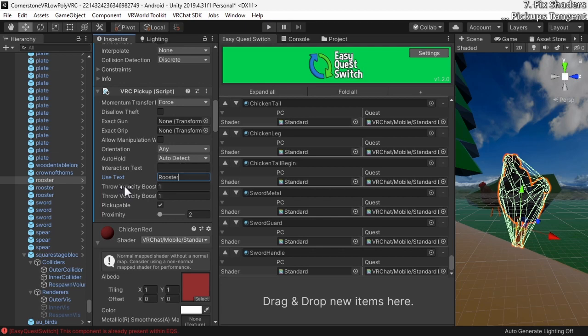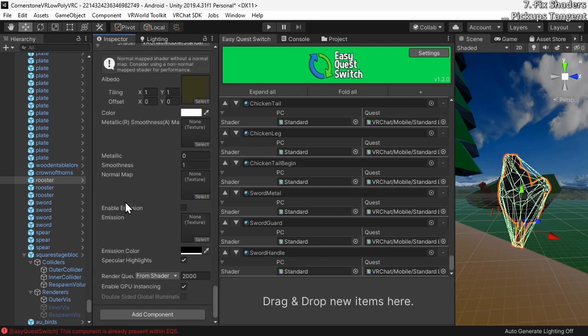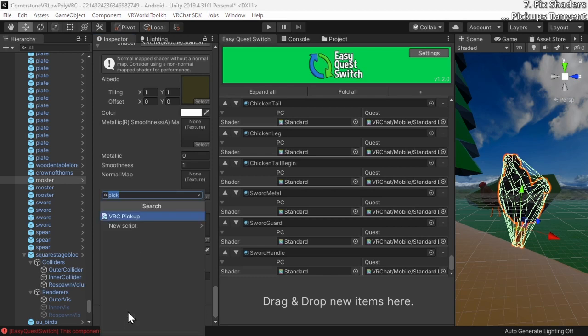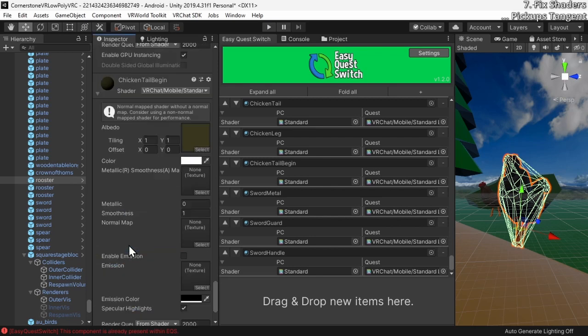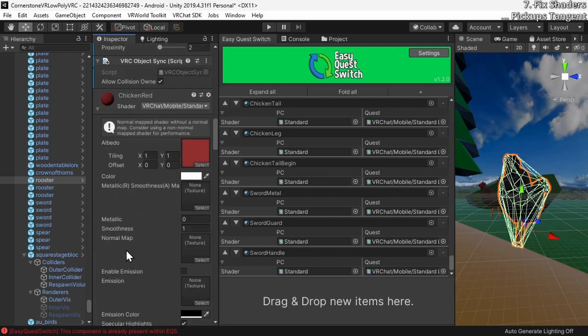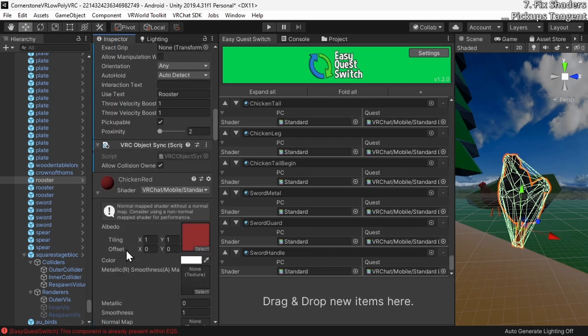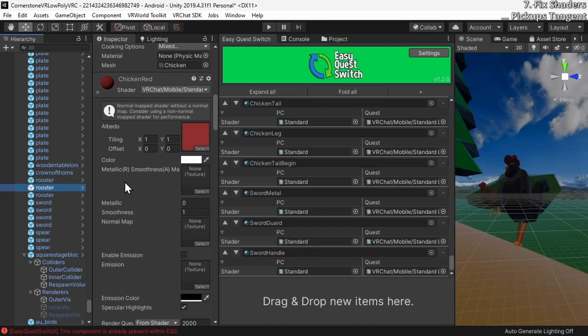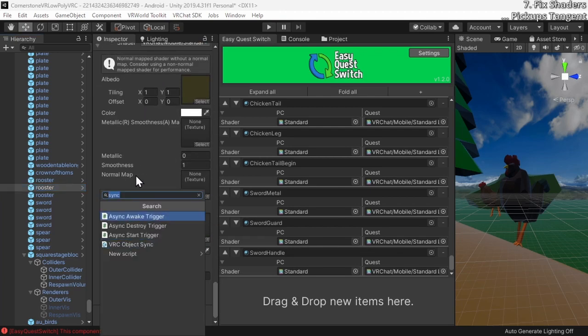And then if you want this object to be local, you just leave it as is, where if someone picks it up, they are the only ones seeing themselves pick it up and move it in the space. But if you want it to be synced, you would then want to add the VRC object sync component, which I believe is, you can then allow collision based on the owner. You want to leave true. That is something I'm going to apply on all of these roosters.